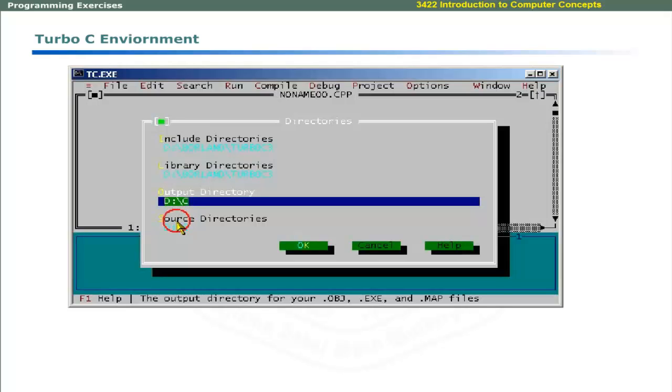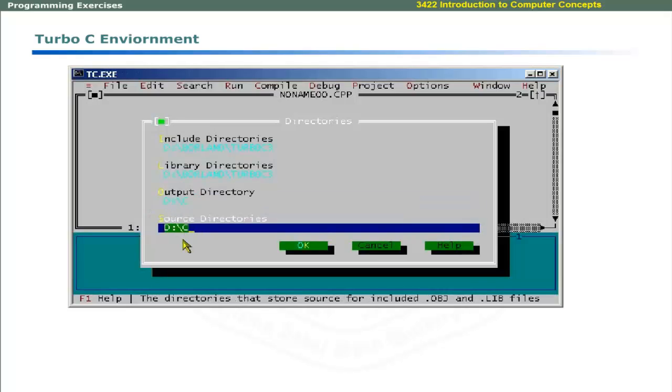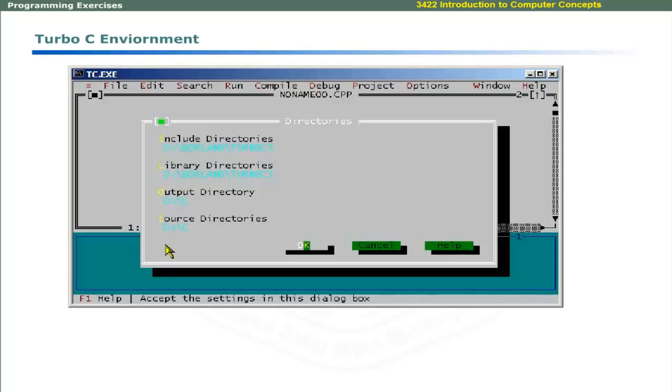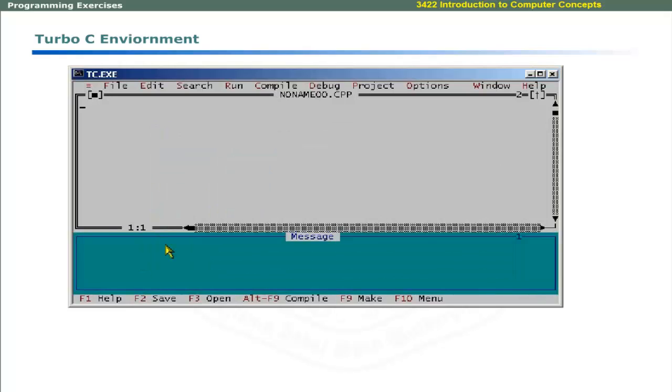Source directory specifies the location for additional libraries. Here, we specify the C folder on D drive. Select OK by using Tab key and press Enter. Now, we are ready to write our first program.